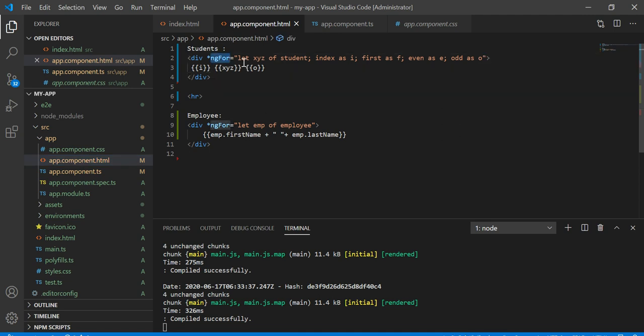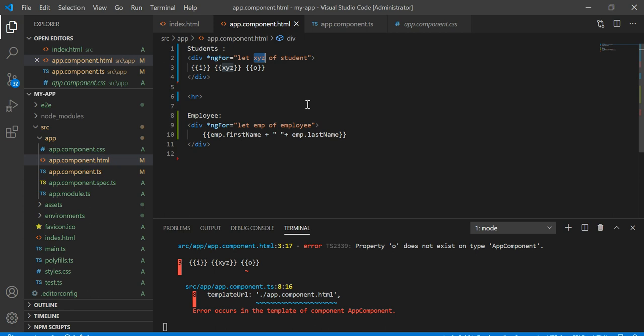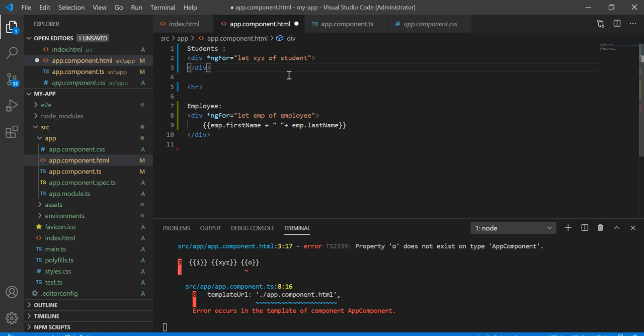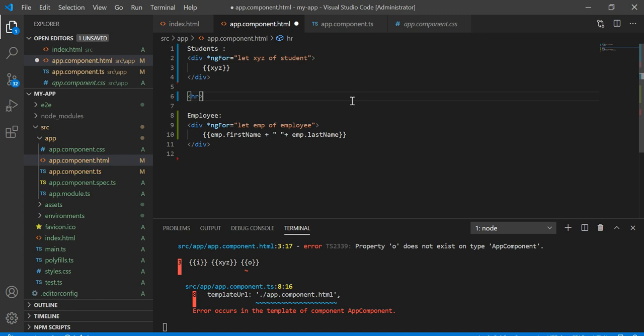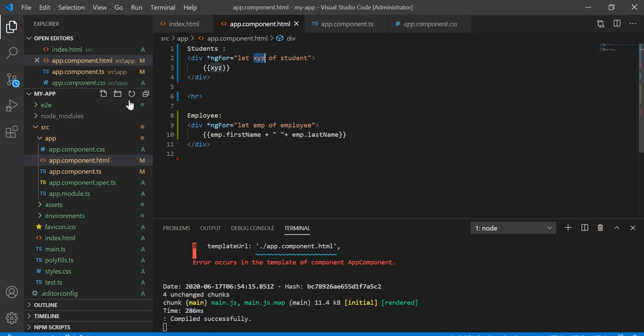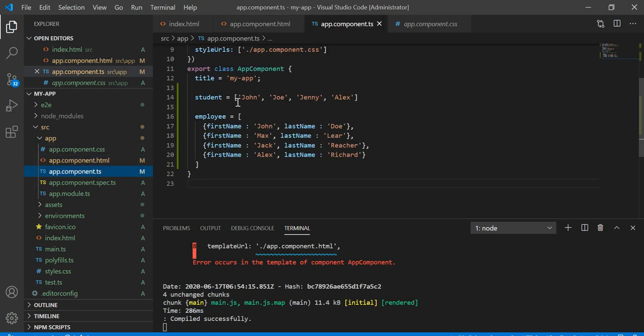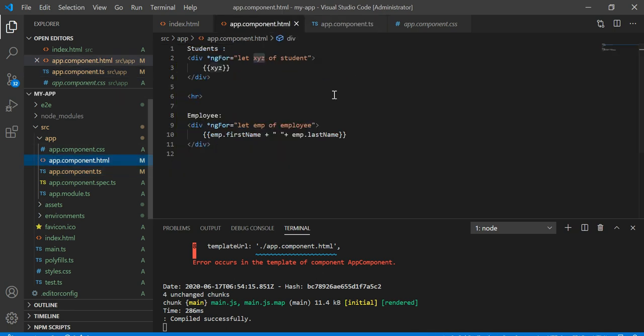So for ngFor, this is the syntax: let xyz of student. xyz is a pointer basically, and you have to print that. The pointer iterates over the array, so it iterates over every element of this array and directly prints that element.